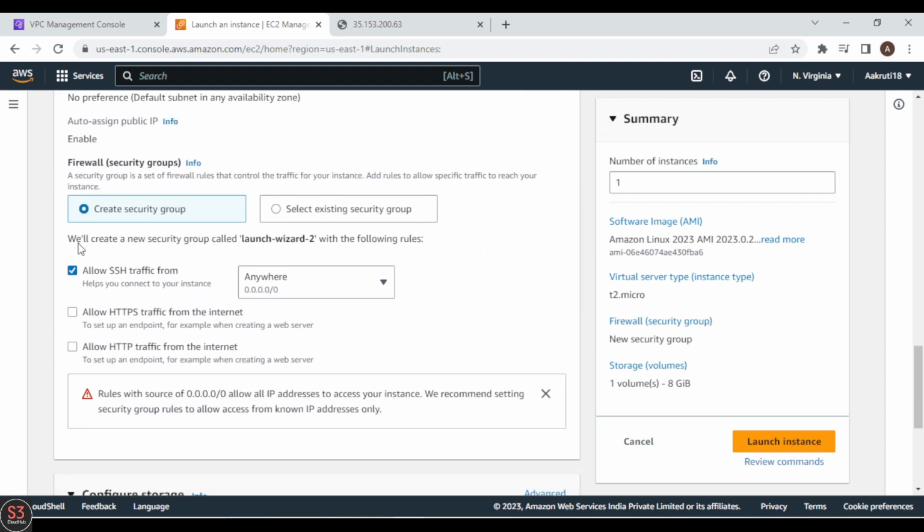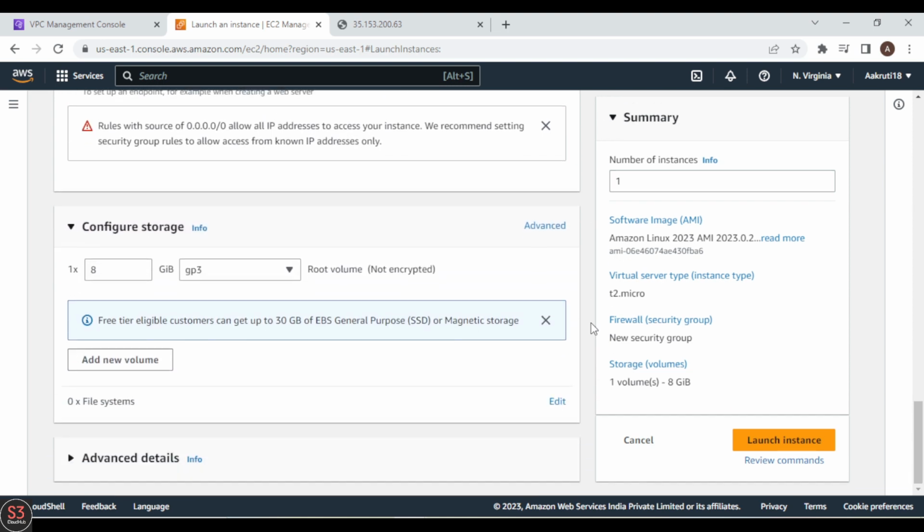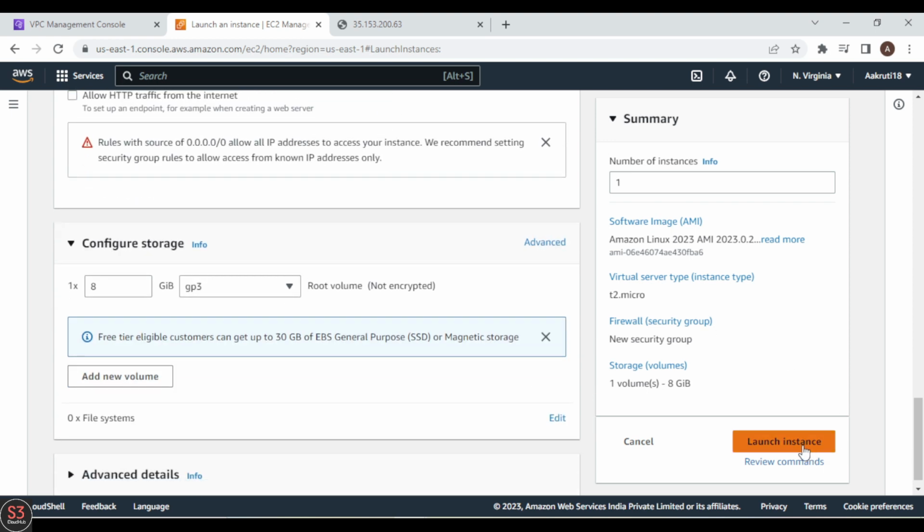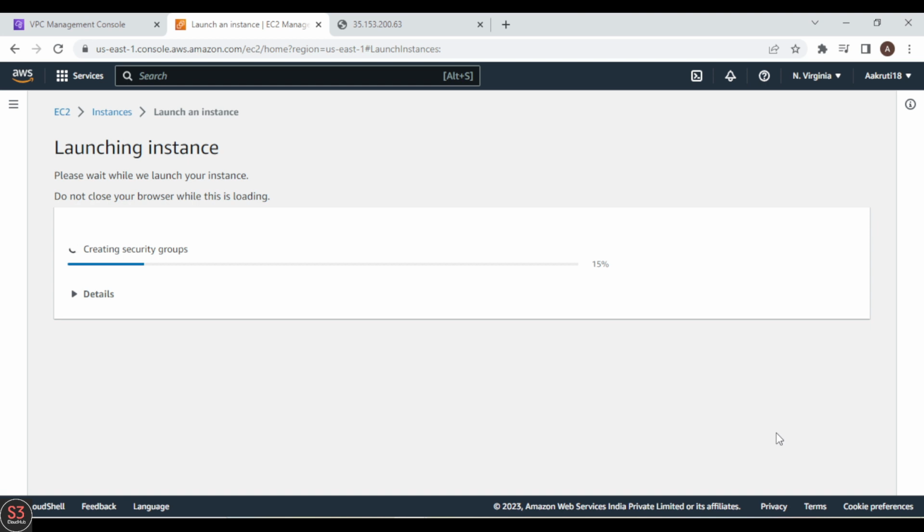We are also going to create a security group here, and we are also going to allow SSH traffic. Okay, so everything is perfect, and now let's create our instance in our default VPC. Click on launch instance.